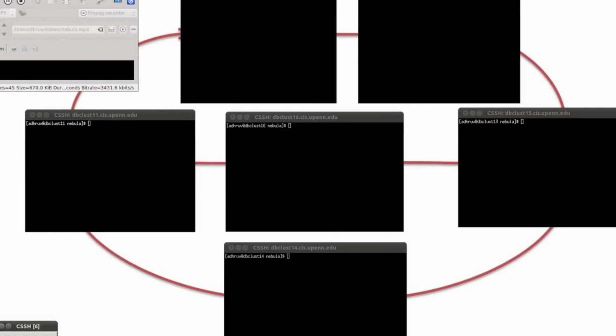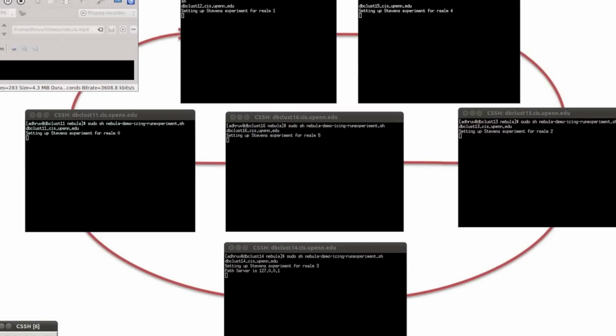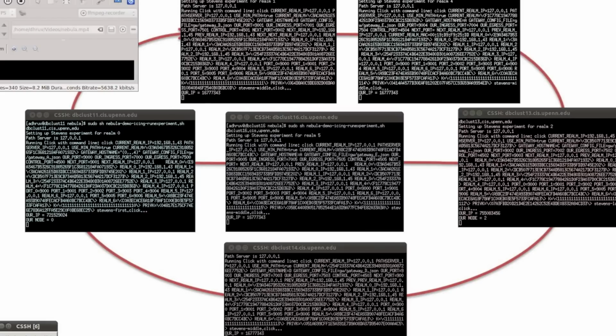We present a demo of the Zodiac routing protocol as a part of the Nebula Future Internet Architecture project. Here you can see in the background the topology consisting of 6 nodes on a local cluster. We start by setting up the ICING Click routers. These constitute realms in ICING. Each ICING router runs the Stevens experiment and gets its own IP address, that is a local IP address.